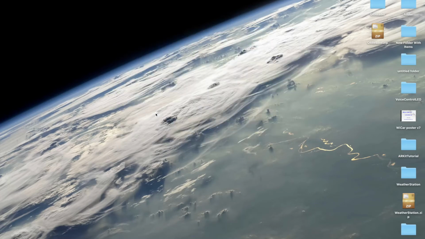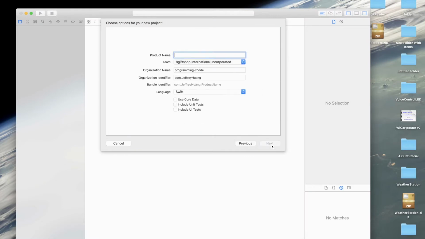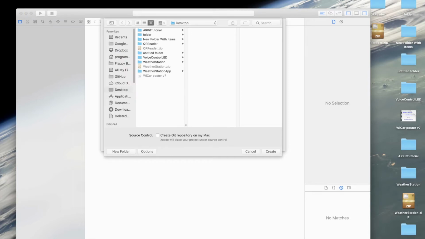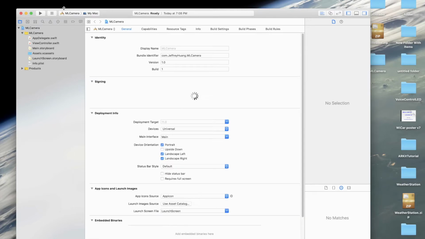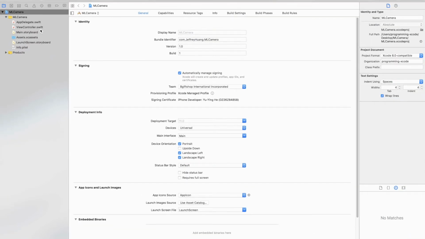Create a new project, and then let it be a single view app. Name it something like smart camera, or maybe machine learning camera, something like that. Then I will save it to my desktop for simplicity. I'll make my window a little bit bigger.